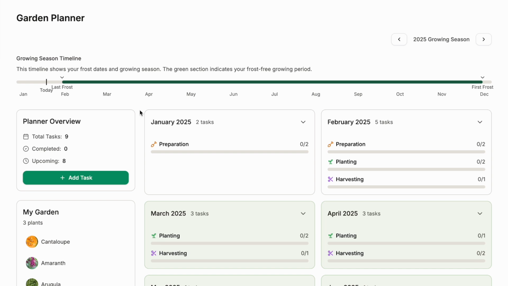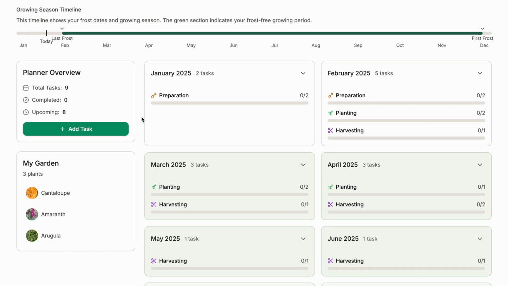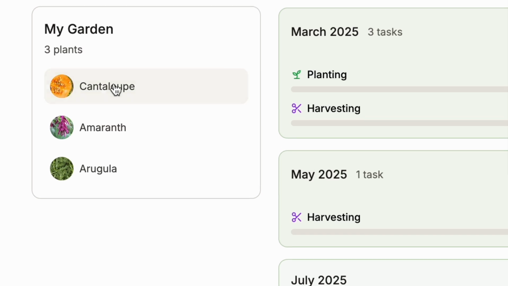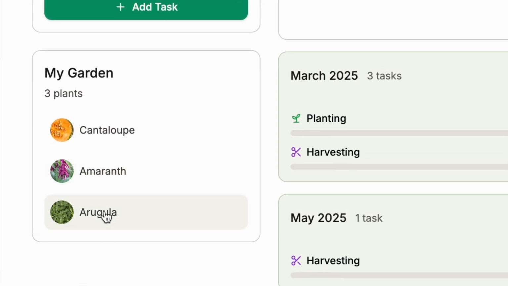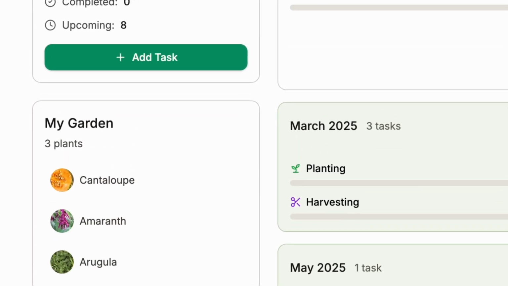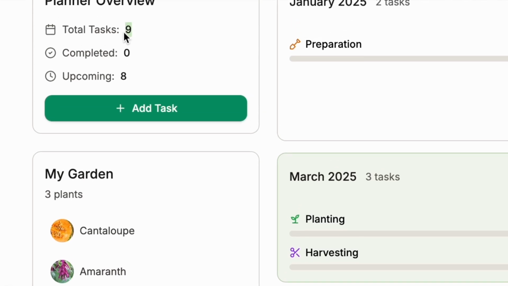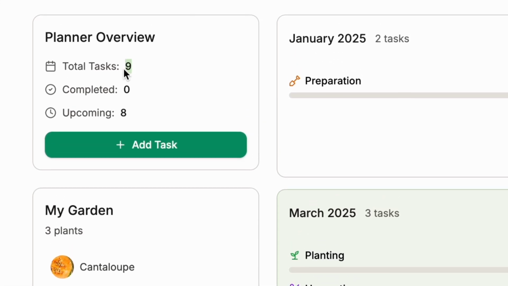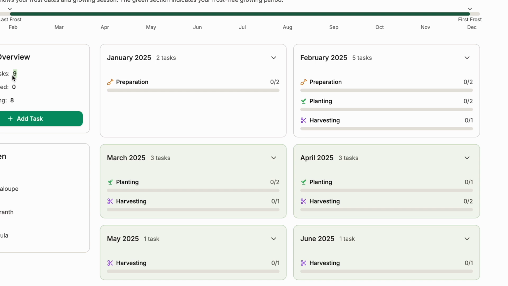So let's look at our garden planner. We have 3 plants in the garden: cantaloupe, amaranth, and arugula. And we have 9 tasks. So these are things that we need to do to actually get our hands dirty and start growing our food. So we're in January 2025. We can expand this month.